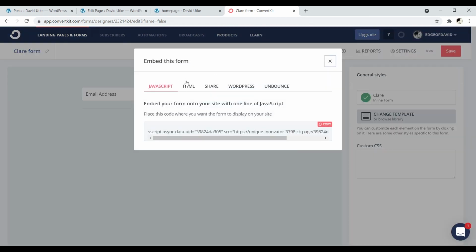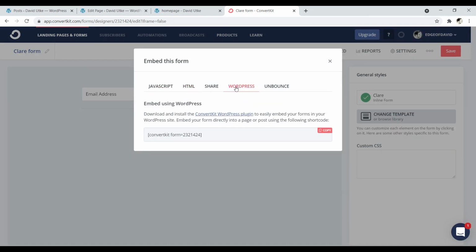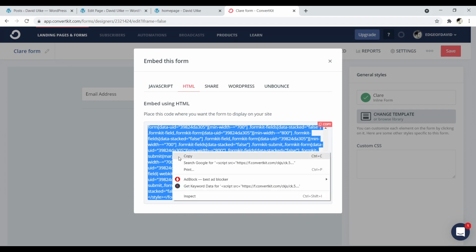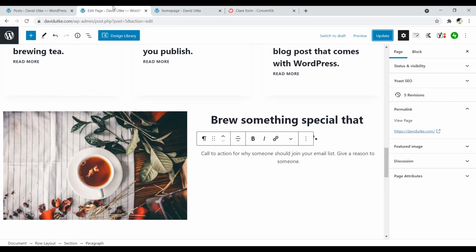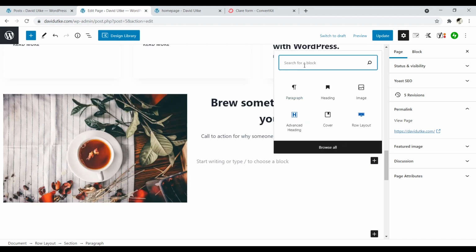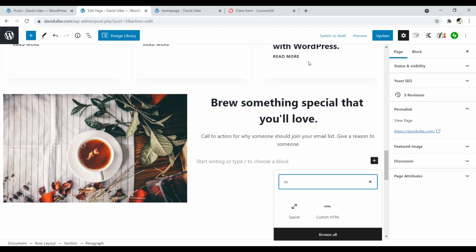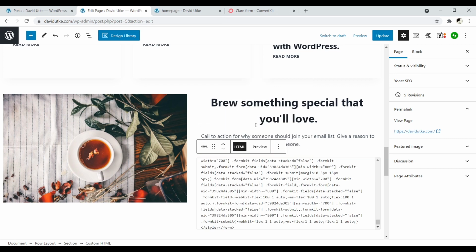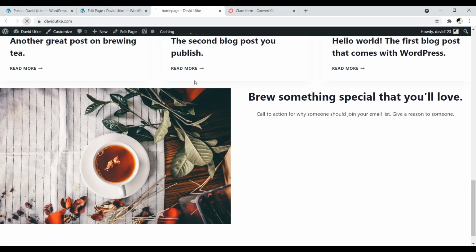And so what you need to do is click on HTML. I know you're like, well, why not WordPress? Because it requires a ConvertKit plugin. So we're going to use the HTML form. Click on copy, right click, copy. There we go. Navigate back here. All right, navigate down, click on plus, and then type in HTML, and then custom HTML, copy, paste that in. There's the form. Let's go ahead and click on update. Let's go over here, reload the site, and there we go.